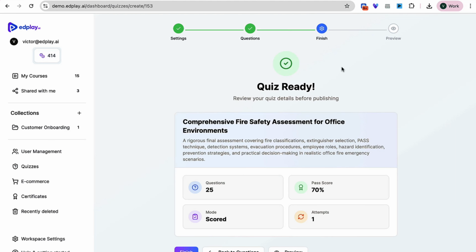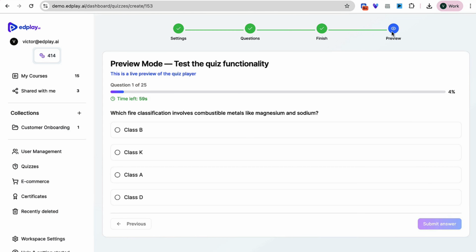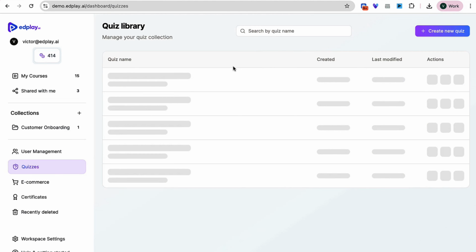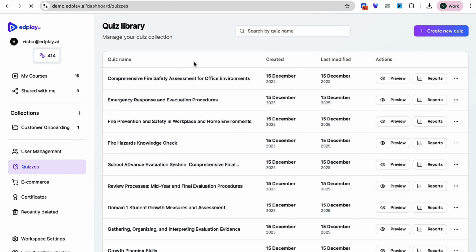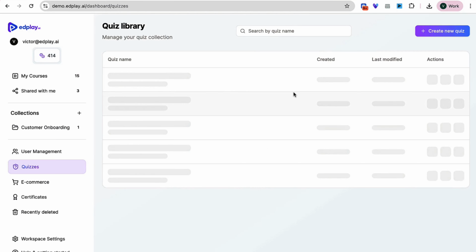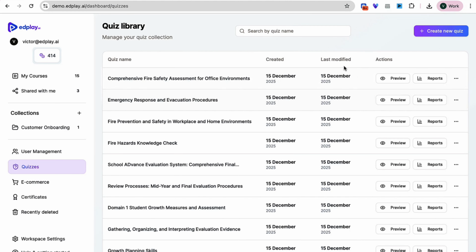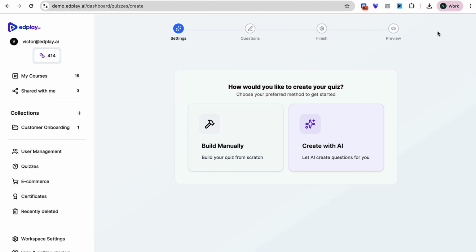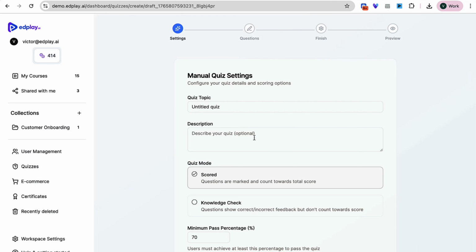You can review each question and see if you like it or not. Once you're happy with it, you can preview the quiz, test it, and publish. Super easy. But it is important to note that quizzes are a separate feature, and you cannot edit them inside the course builder. We've done it this way to minimize any AI hallucinations. You can also build quizzes manually and add them to the course later.